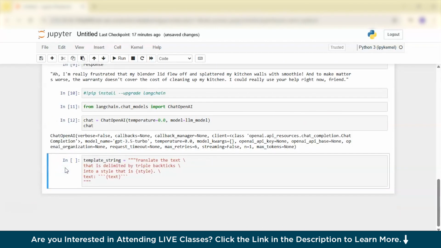In this code, the variable template_string is assigned a multi-line formatted string. This string is structured to ask the model to translate the text enclosed by triple backticks into a specific style, which will be dynamically inserted using the style placeholder. The text placeholder is also used to represent the actual content that needs to be translated, and both style and text will be filled in with the values passed to the template. The backslashes are used to break the string across multiple lines for readability, but it remains one continuous string when executed. This template will be useful when you need to generate a prompt with specific content and style dynamically.